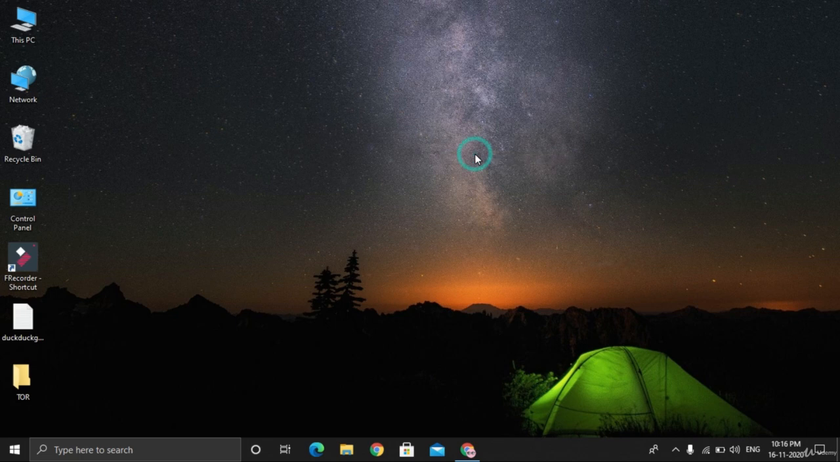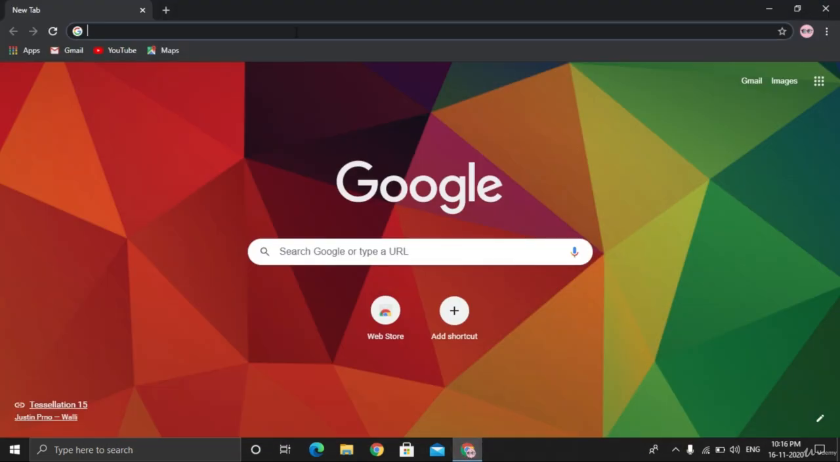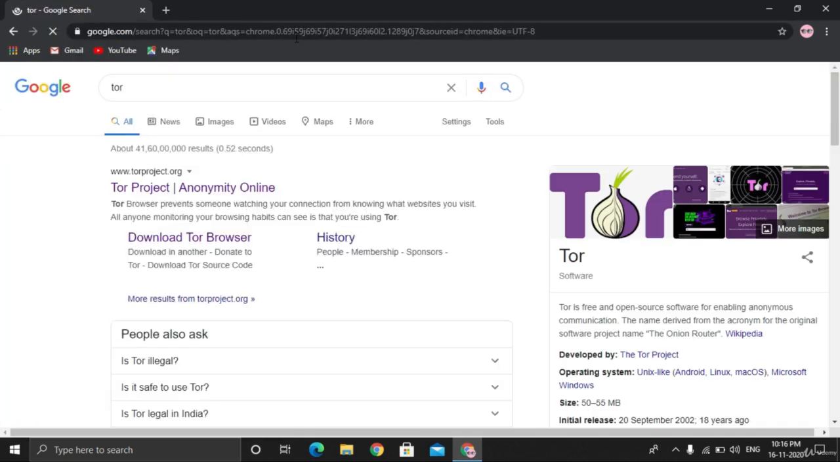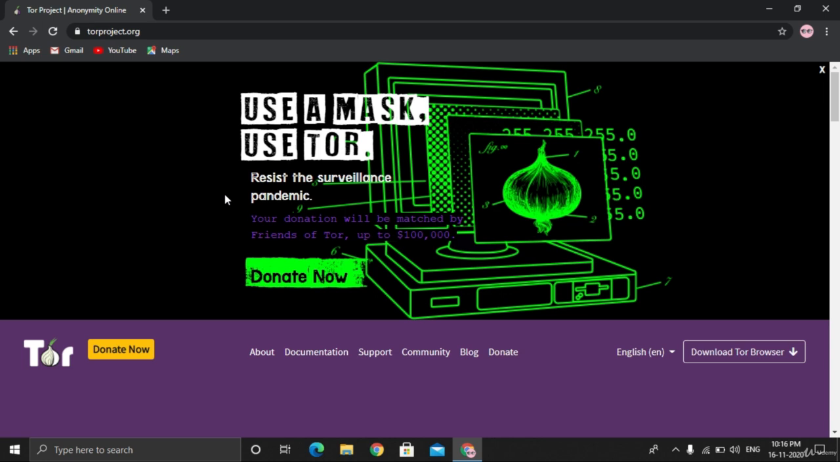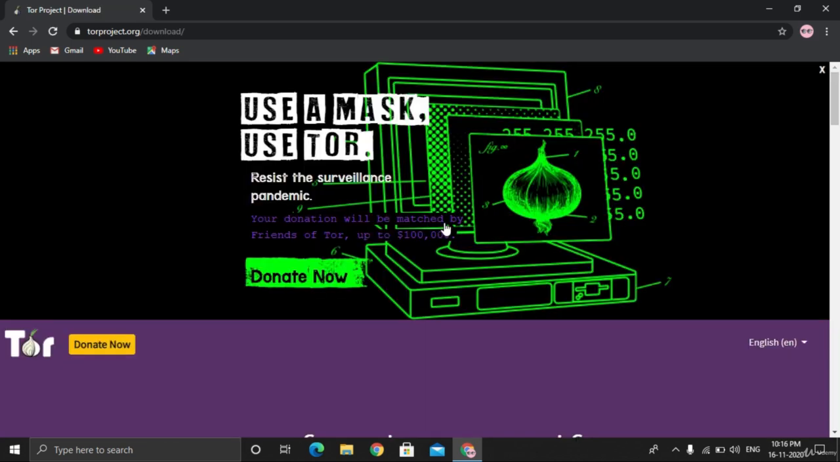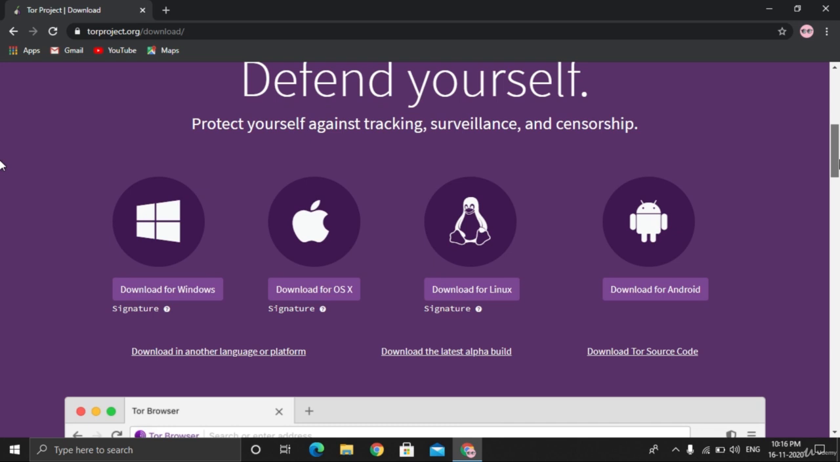Okay, here we are on the computer screen. First of all, open your browser, search Tor, and you'll find the first link. Just click on it, and you'll be on the official page of the Tor browser. Use a mask, use a Tor. Your donation will be matched by friends of Tor. Okay, explore freely. So download Tor browser, and you can download Tor for Windows, for Mac, for Linux, for Android.